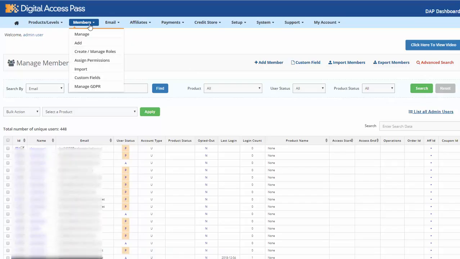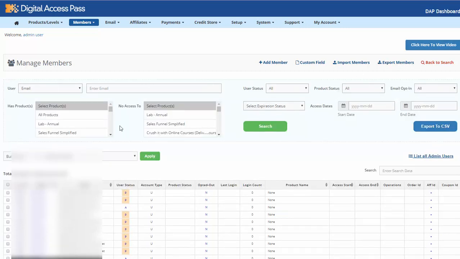In this video I'll show you how you can export your members from DAP. So visit the DAP Members Manage page and it will bring up a page like this. You'll find an option to export members here. Click on it and you will see all the options that are there to export members.